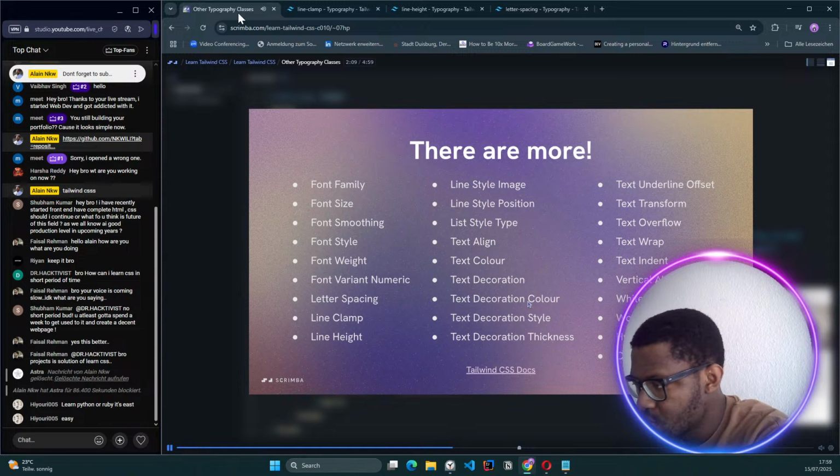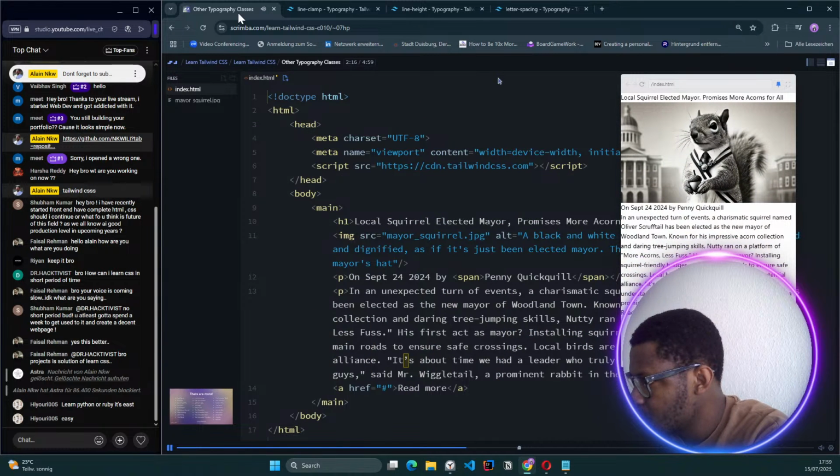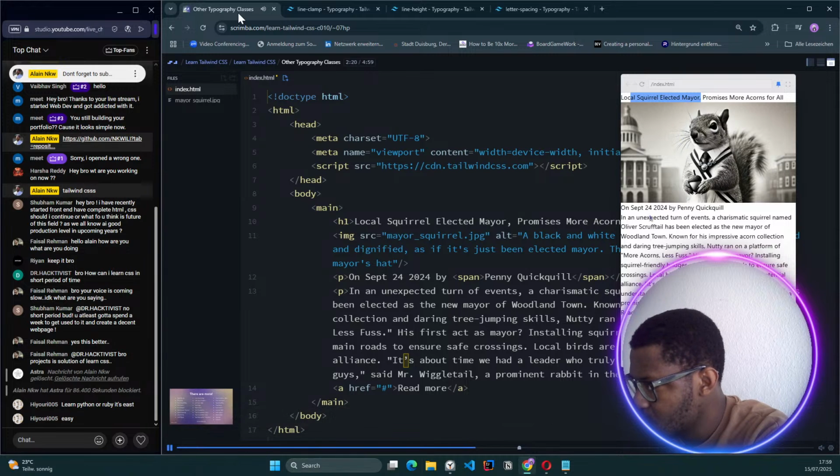So now let's bring everything we've learned about typography and try out a mini challenge. Here we have the beginnings of a newspaper article preview. We've got an article title, an article image, a journalist name, a date, an excerpt, and a read more link.